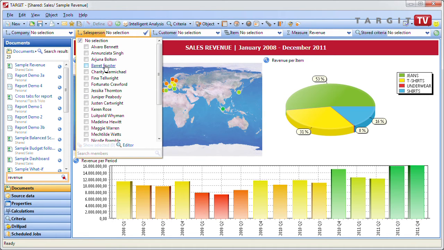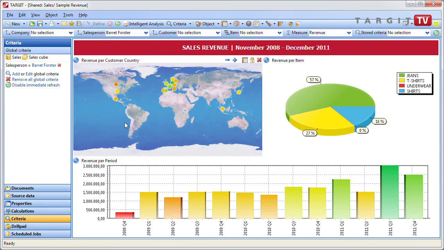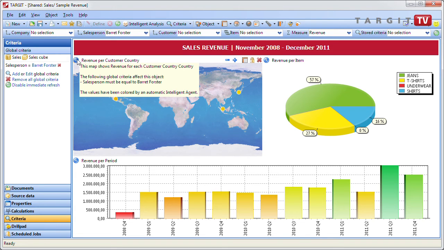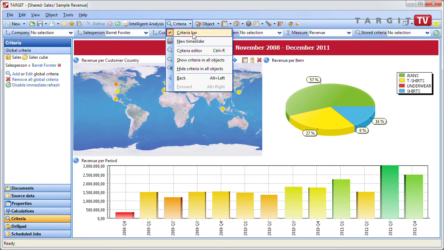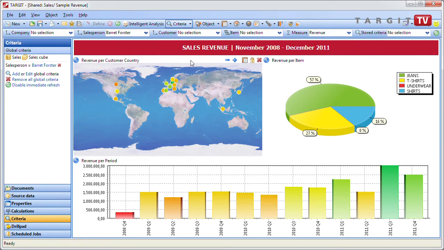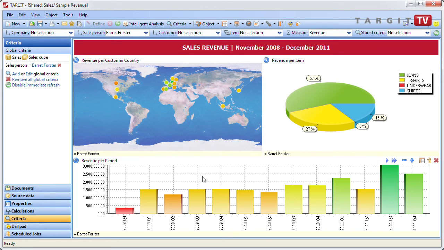For example, in this case, let's try and pick Barry Forster, and just by picking this particular salesperson, it is applied as a global criteria to all of my objects in this analysis. We can see here by pointing to the information icon, salesperson must be equal to Barry Forster. So we can also make it a little easier to see this simply by going here and enabling this function called show criteria in all objects. So now we can see that Barry Forster actually applies to all three objects.